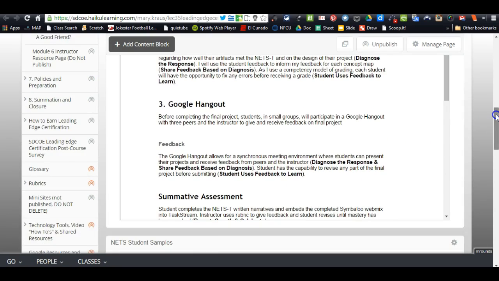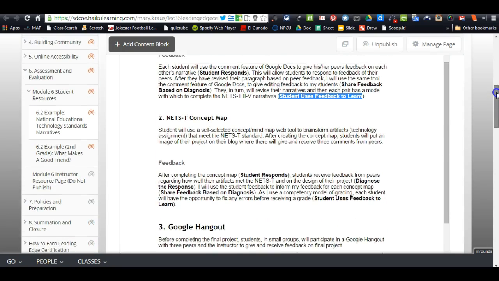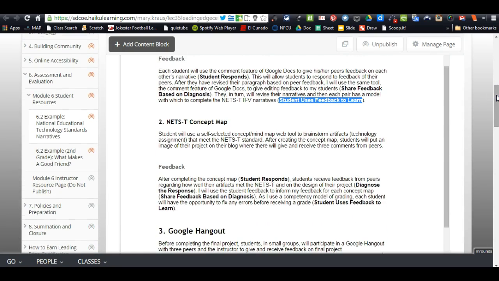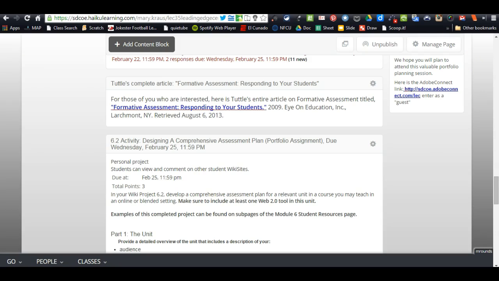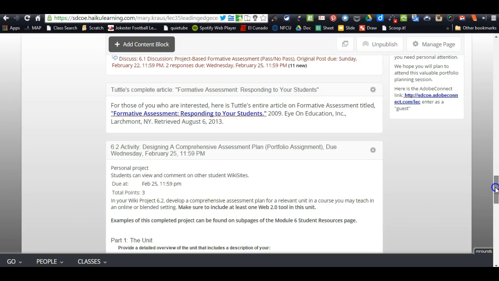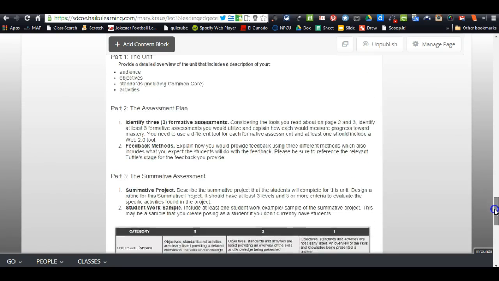But this is one of those things that when you're submitting your portfolio, it's super important to have in place, because we won't pass it unless it has these things. Okay, it's one of the things that LEC really looks at, and this is kind of the signature assignment of this LEC course, putting together this holistic assessment plan.